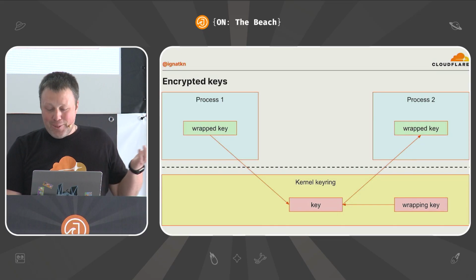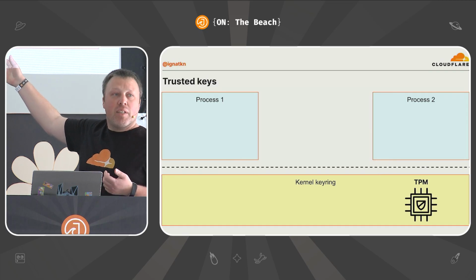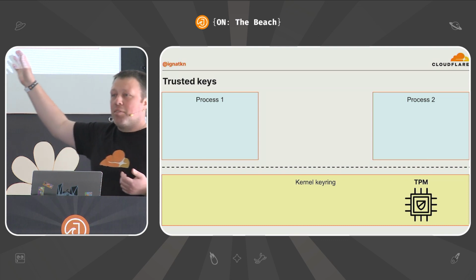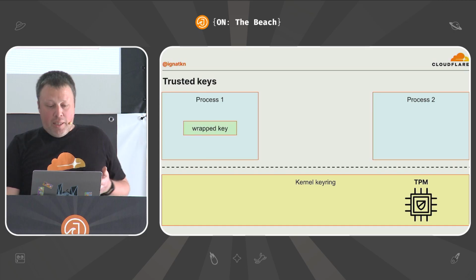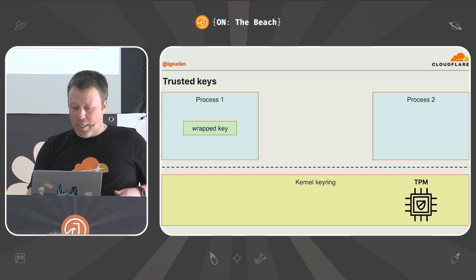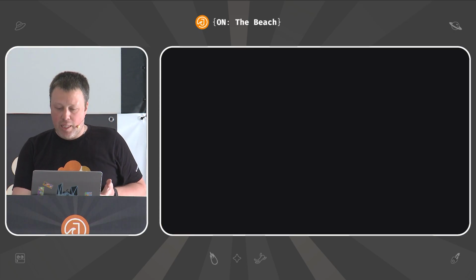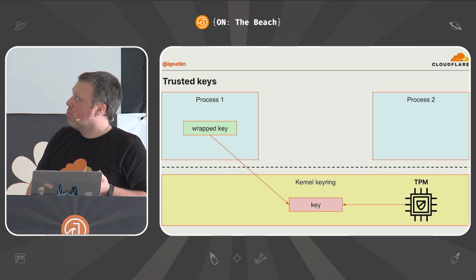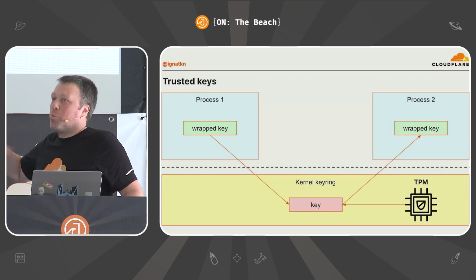Good, but the problem is the chicken and egg problem: how do you get the wrapping key inside? What you can do is use a trusted key, and the idea behind that is you replace the wrapping key with a TPM. Does everyone here know what a TPM is? Most servers and modern laptops have a security chip inside the computer, and that wrap key can be wrapped to a TPM. So when an application inserts that key, the kernel will use the TPM to unwrap it. And if you try to read it back, it will be encrypted again.